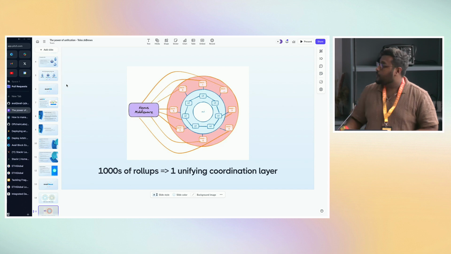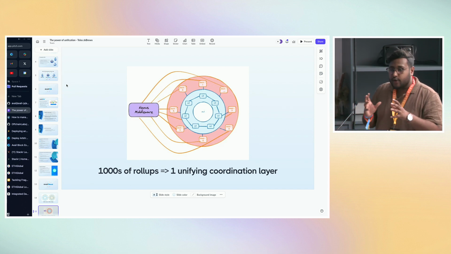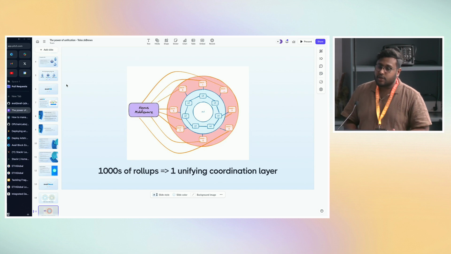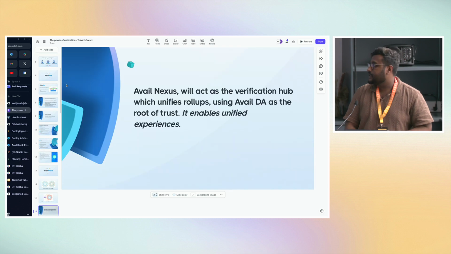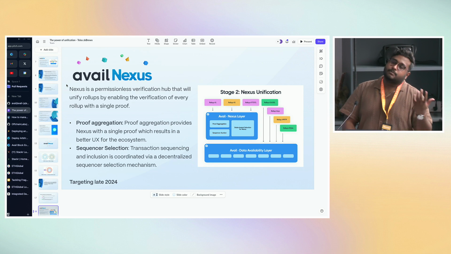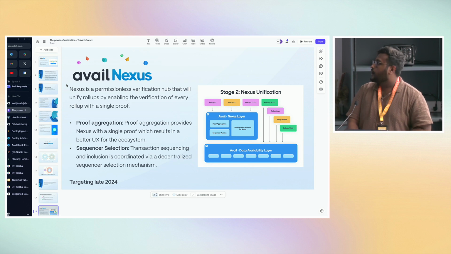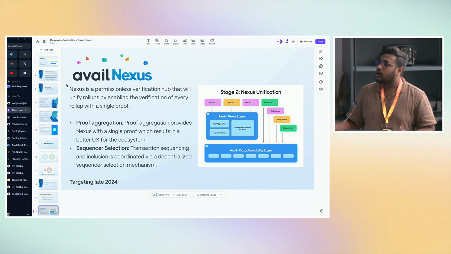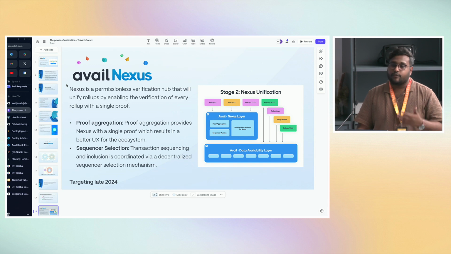So what does Nexus allow you to do? It basically gives you this one unifying coordination layer using proof aggregation to coordinate among these different layers and verify the execution or the state transition function proofs of these different chains, which you can use for enabling asynchronous composability and stuff like that. Yeah, so mostly from the hackathon perspective, Avail DA is what you would be using. Avail Nexus is still in development, and we're targeting maybe 2024 or late 2025.